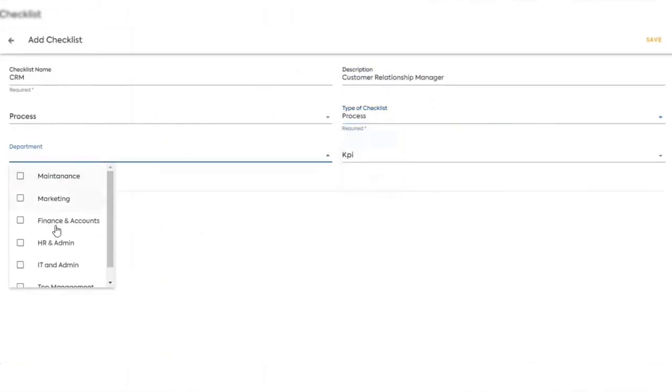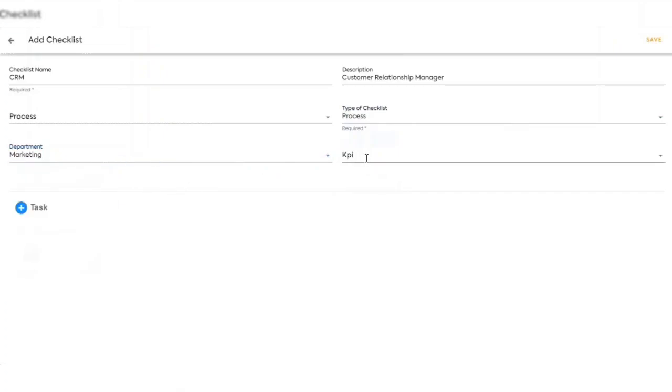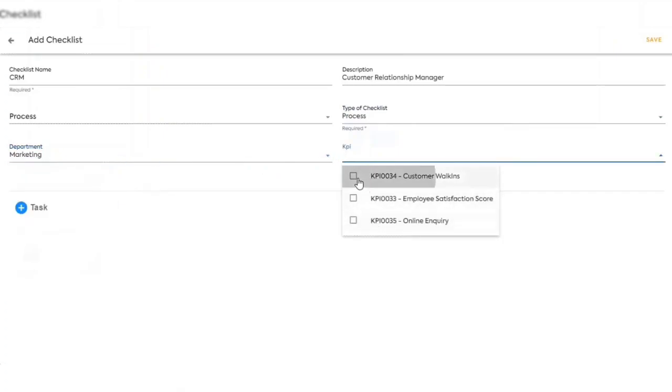After selecting the type of checklist, select the department. Here you can select one or more departments at a time. Later, select the KPI.